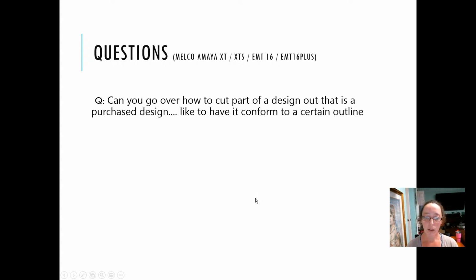Okay. Can you go over how to cut a part of a design out that is a purchase design? Okay, so they fixed it. Yes, it is the new main board.